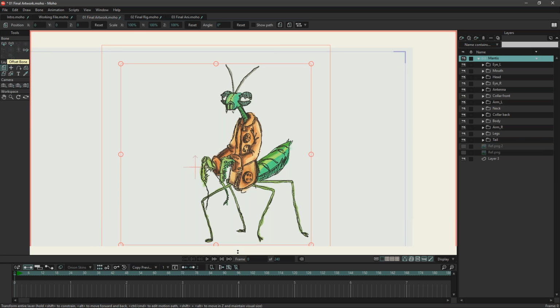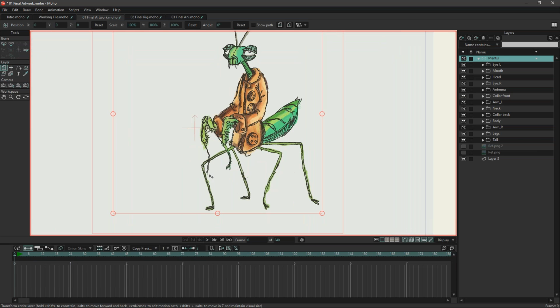Another thing you want to keep in mind is that all of your rigging needs to happen on frame 0. If you change to frame 1, you'll see some of the tools in the toolbar change, and that's because everything that you need to do to make this guy is going to happen on frame 0.